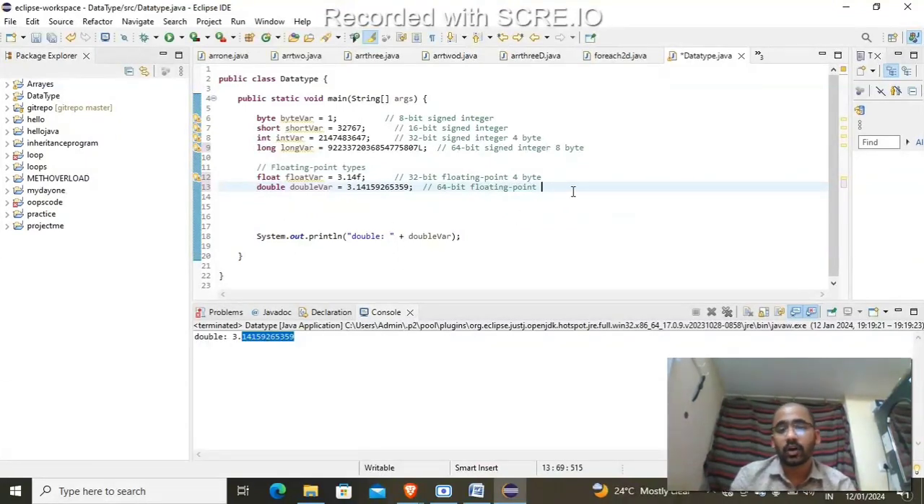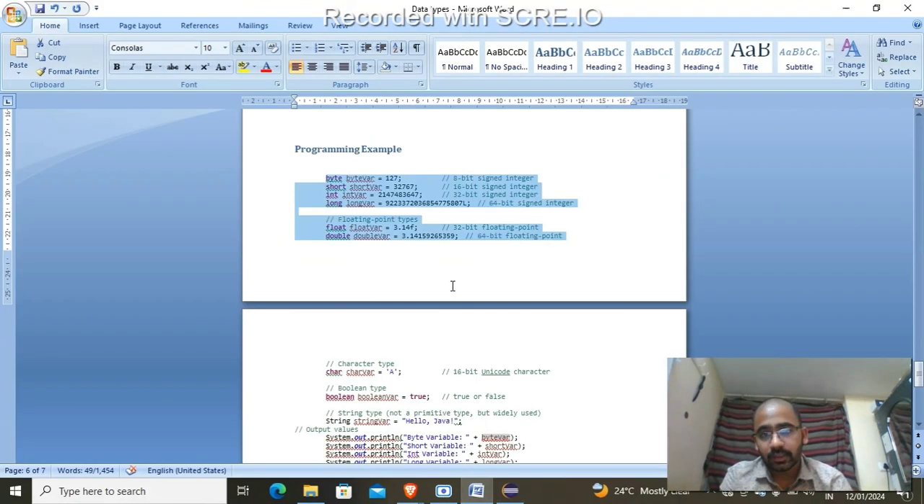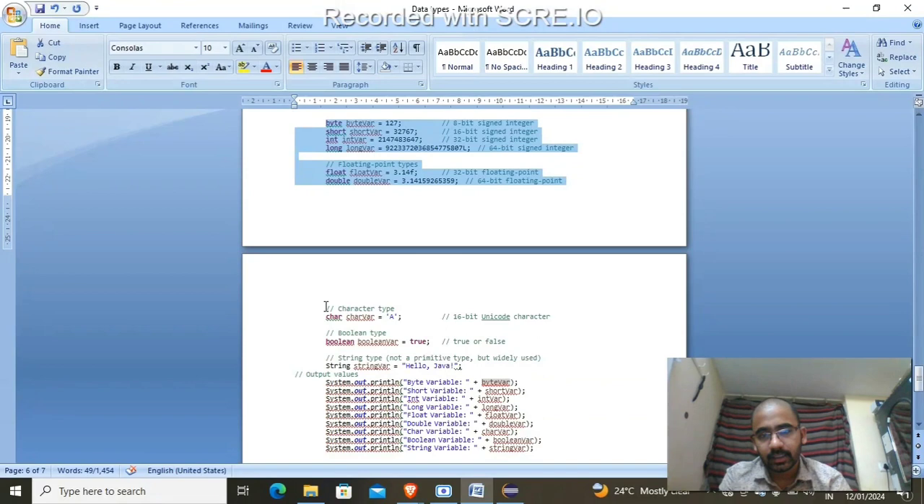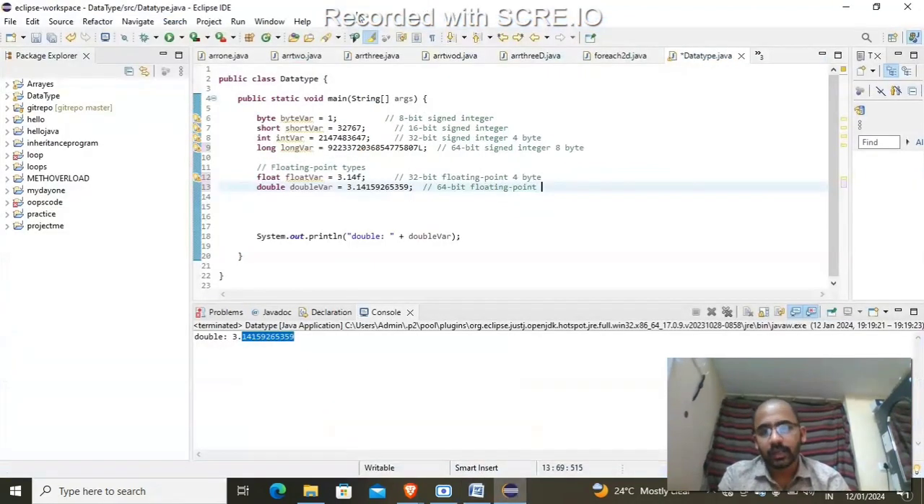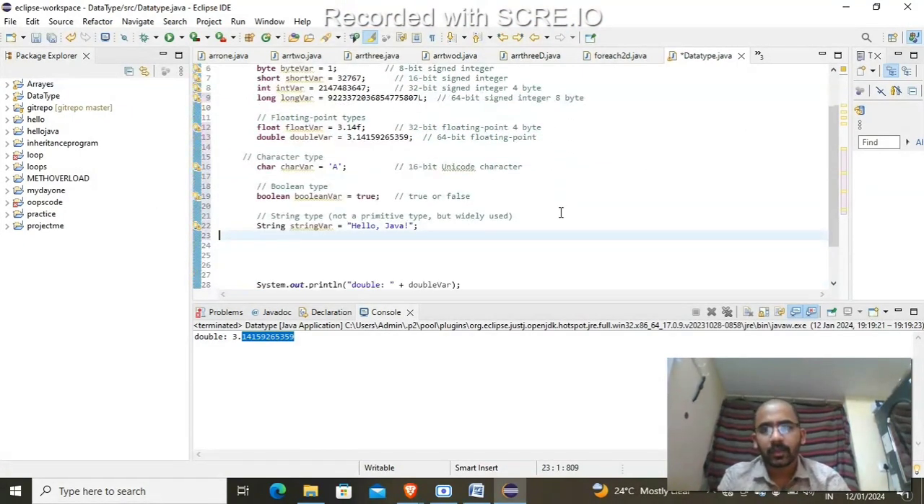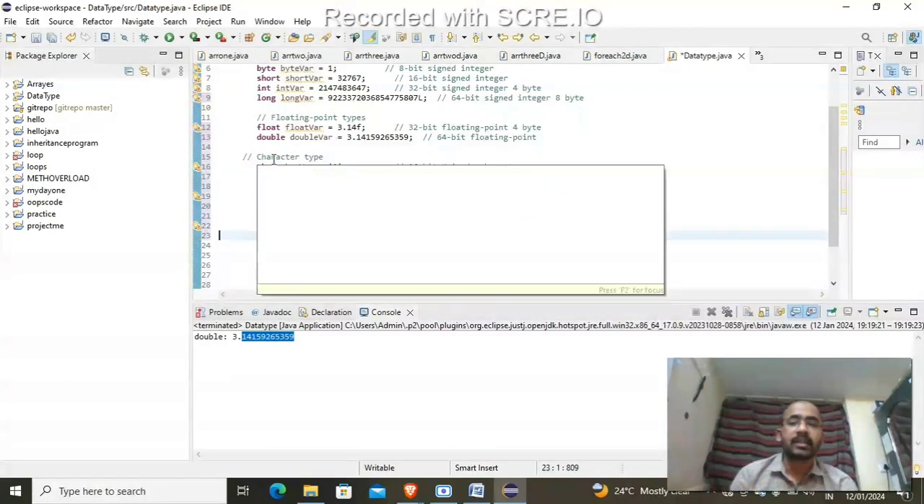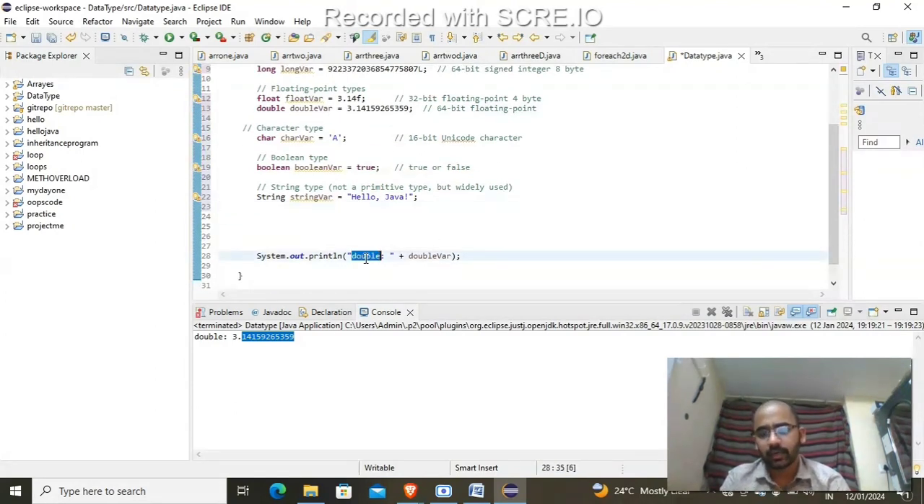After that we will learn the character data types and much more. Character data types, string and boolean. I copy these things and paste them in my Eclipse. So you just see there, when we print a single character, we use only the char word.